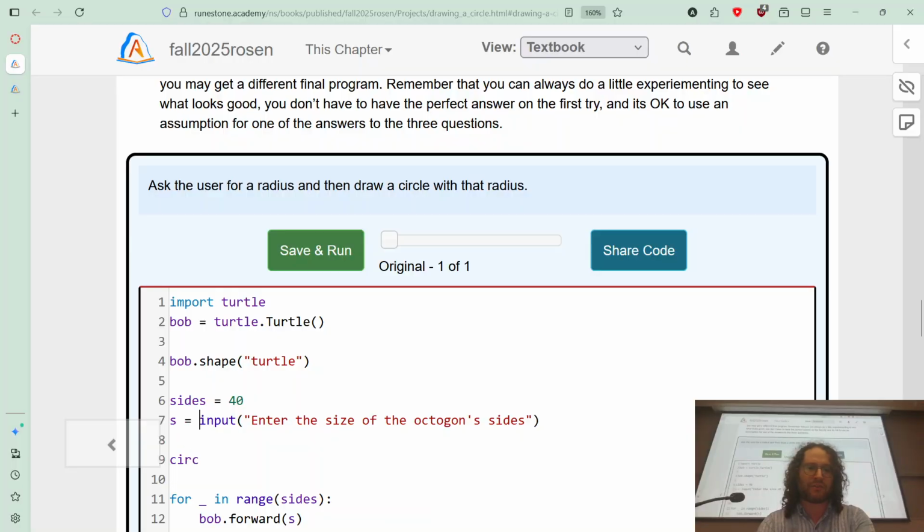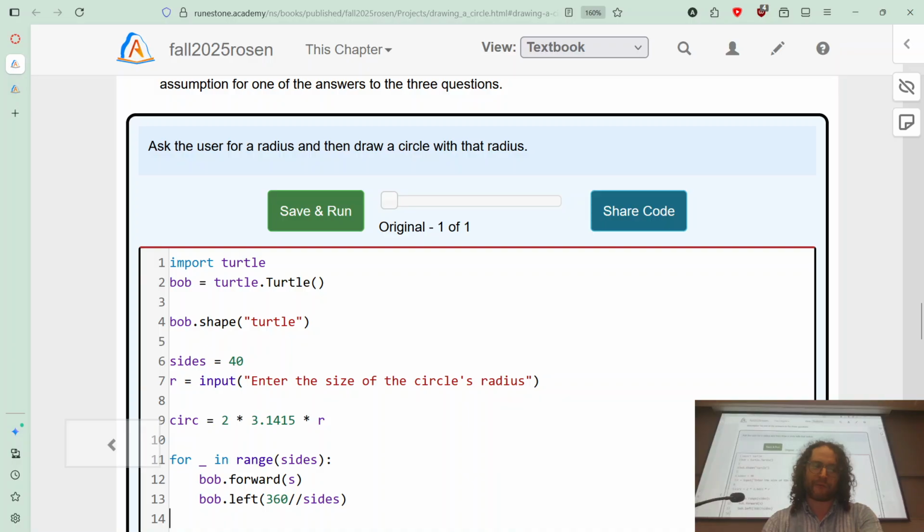The magical value we're doing is changing this so r is the radius, right? Input, enter the size of the circle's radius. And then we need to use the circumference, which I'm just going to call circ, because who's got time for that? Circ is equal to 2 times pi, and I'll just do 3.14, or whatever, times the radius to get our circumference. And let's assume that we're drawing a 40-sided shape, but it can be whatever you want.